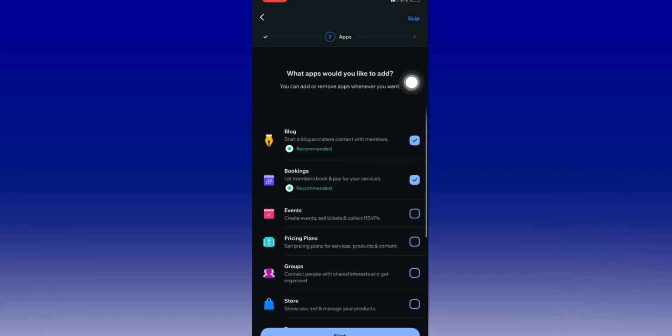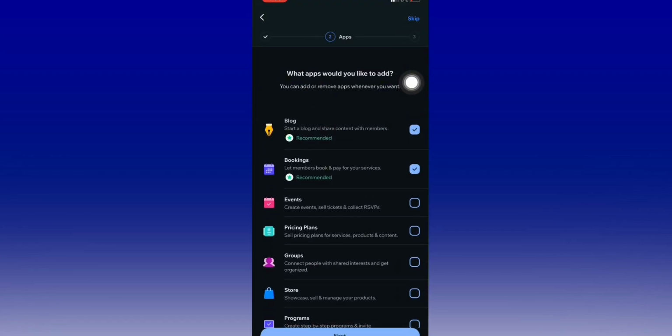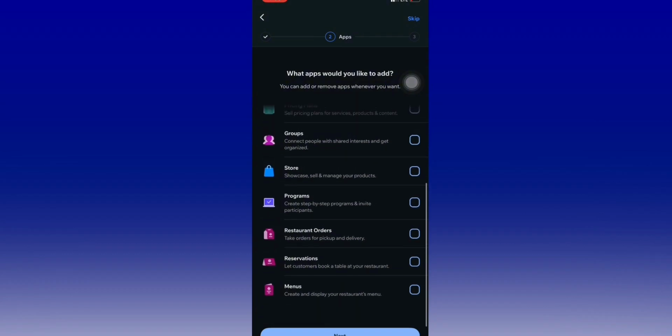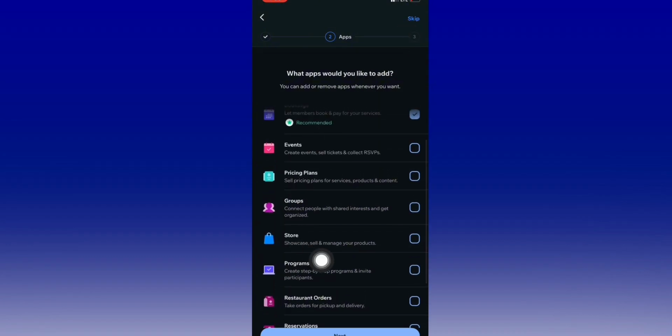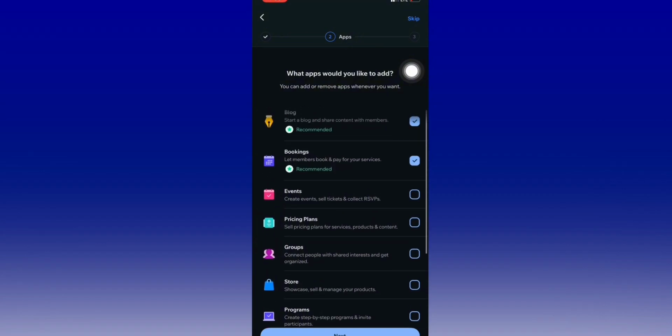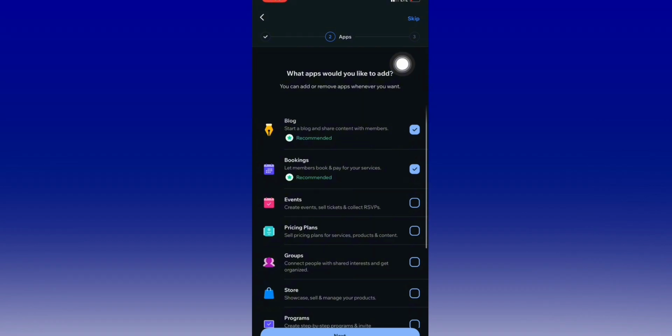From here, you can add several tools that you can use with your website. For example, if you want to take orders for pickup and delivery, you can click on restaurant orders. Or if you are going to sell through this site, you're going to add store. You can also have pricing plans if you are selling plans for services. You can also click on bookings or blog. Most of these tools are very useful if you're starting a business like a store or a service. But for now, I'm just going to click on skip since I don't really need those.